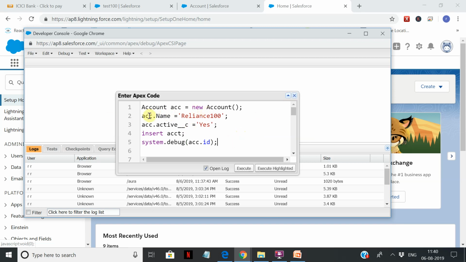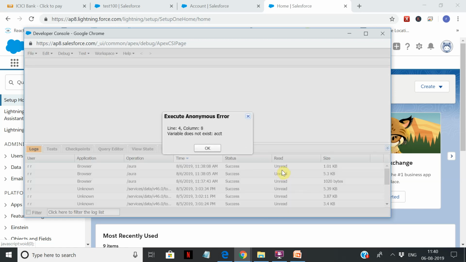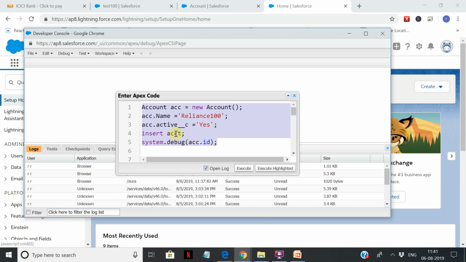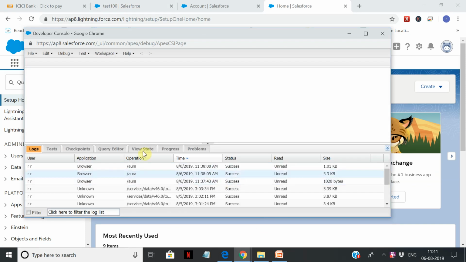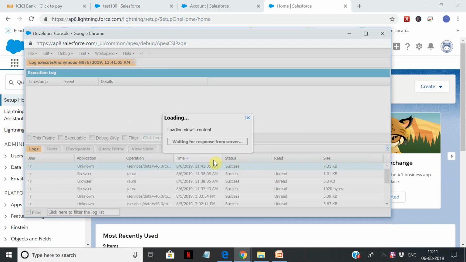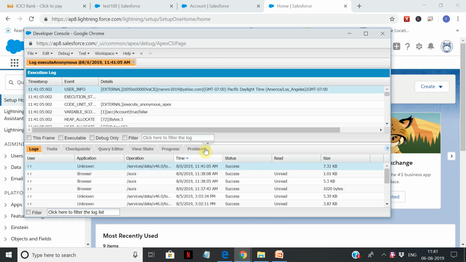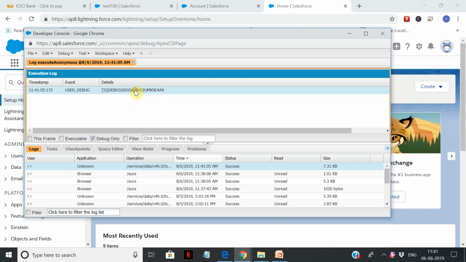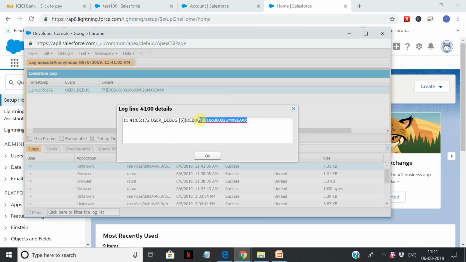So we have created an object, set the properties of the account, and inserted the account. Insert is a DML insert. Let's execute this. Let us see, there is a mistake here. Execute highlighted. Here we go. It's going to create the record. If there are any errors, it's going to show us on the screen right now. Let's see the value. It printed the debug here of the account ID, which has been created.